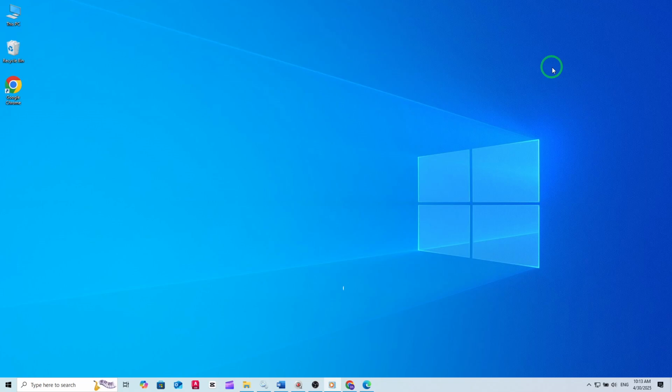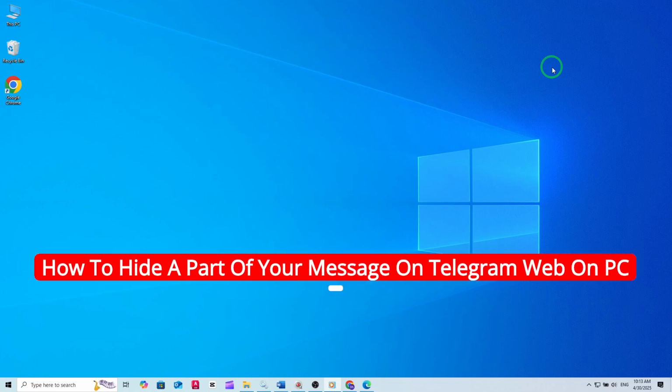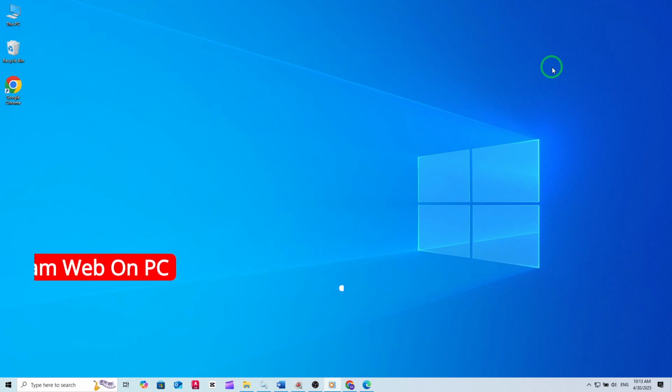Welcome! If you've ever wanted to keep a surprise, hide a spoiler, or simply conceal part of your message in a Telegram chat, the latest Telegram web update makes it easier than ever. Today, I'll show you exactly how to hide a part of your message on Telegram web using the new spoiler feature, step by step. Let's get started.